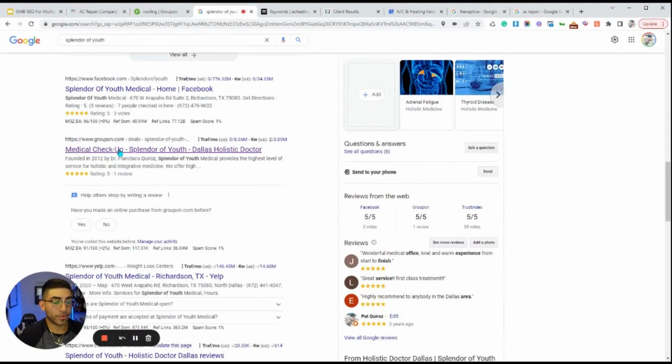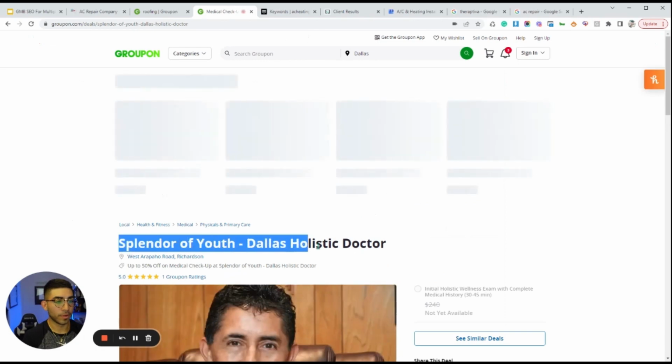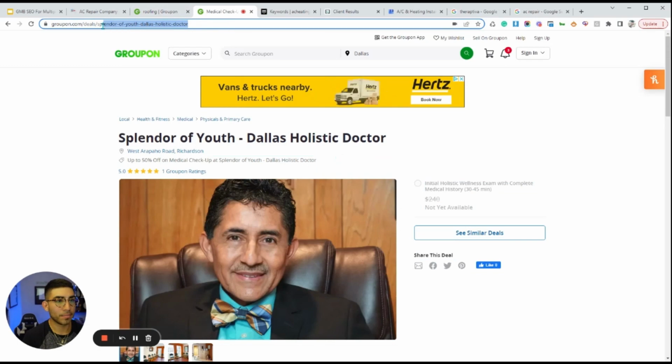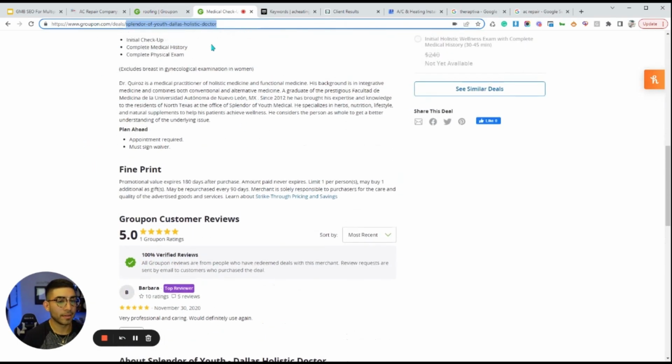We actually created a Groupon a while back for them, and as you can see, it ranks on the first page for their brand name. But not only that, we were actually able to include the keyword in the service. If I click on that, we were able to add the keyword within the title, and it also has it up here in the URL. That's really powerful, guys. If you can add those keywords within the URL, like I said, this indexes very fast, and you're going to get a free local backlink.